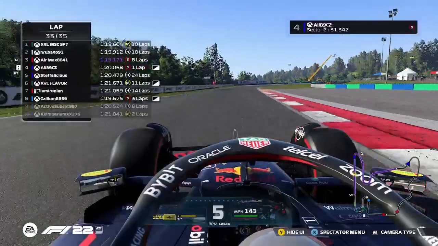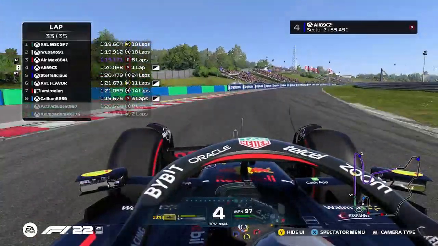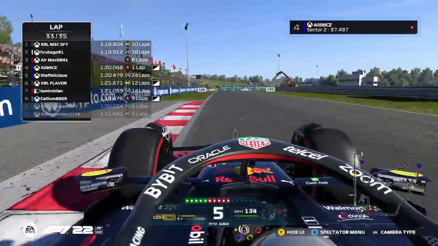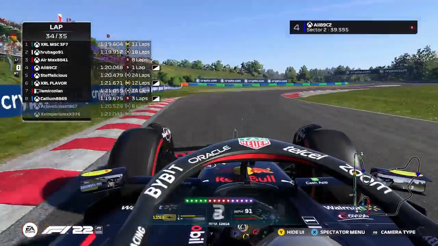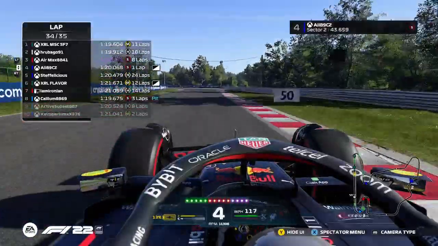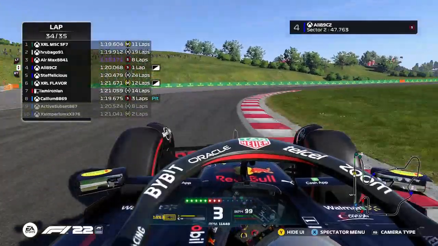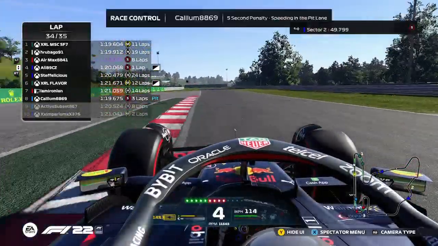Purple first sector. It'd probably be purple second sector. It's not no ERS though, but it ain't gonna matter around this track. Pretty much all you want ERS for is that home straight. The rest of the track is not really going to be using ERS that much at all, really, apart from maybe this straight we're coming up to in a second.